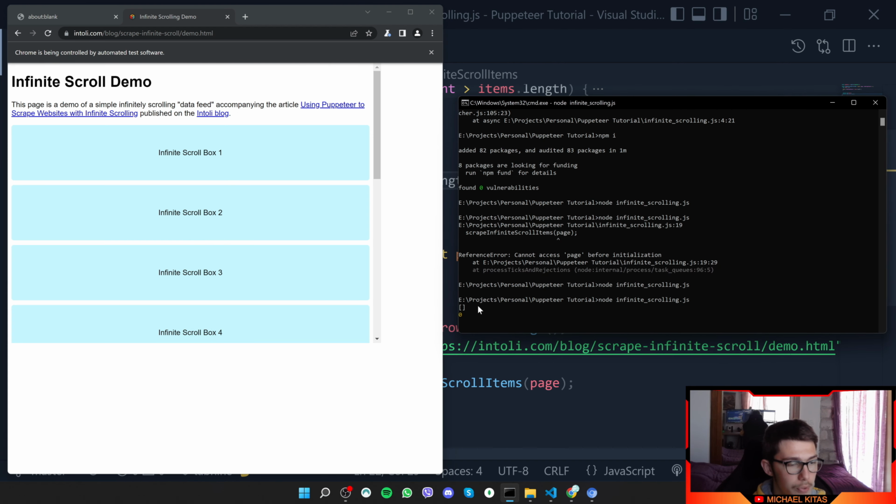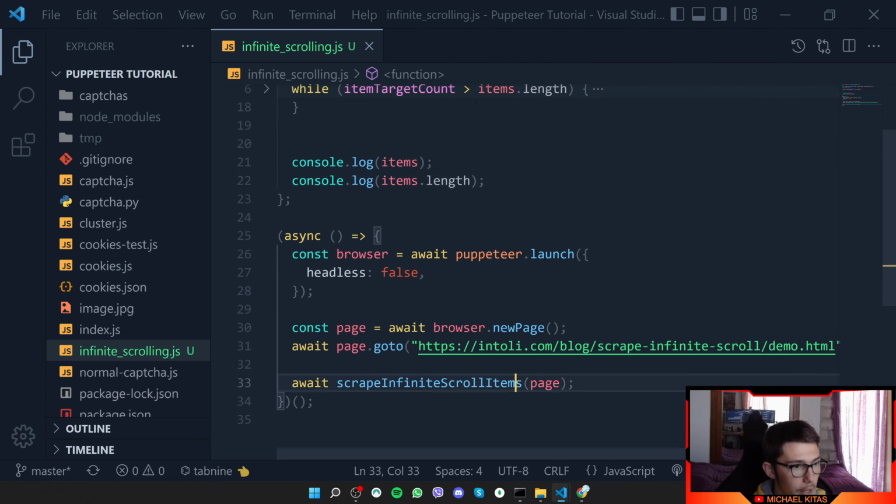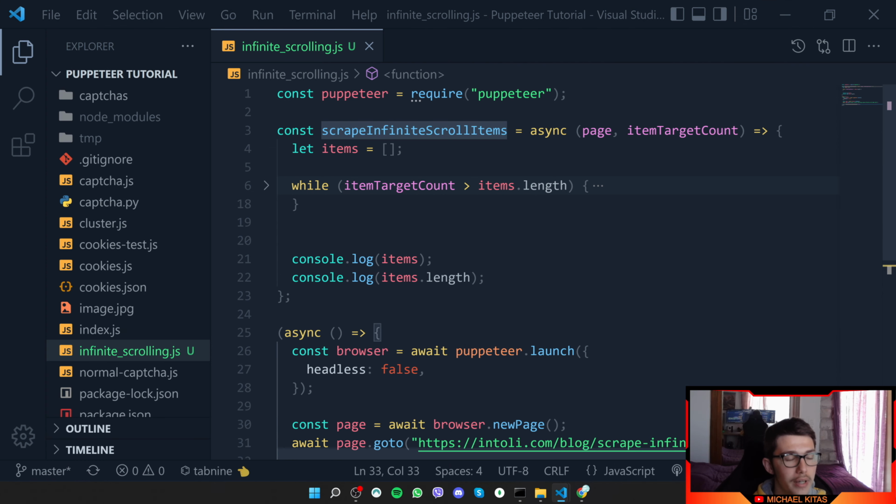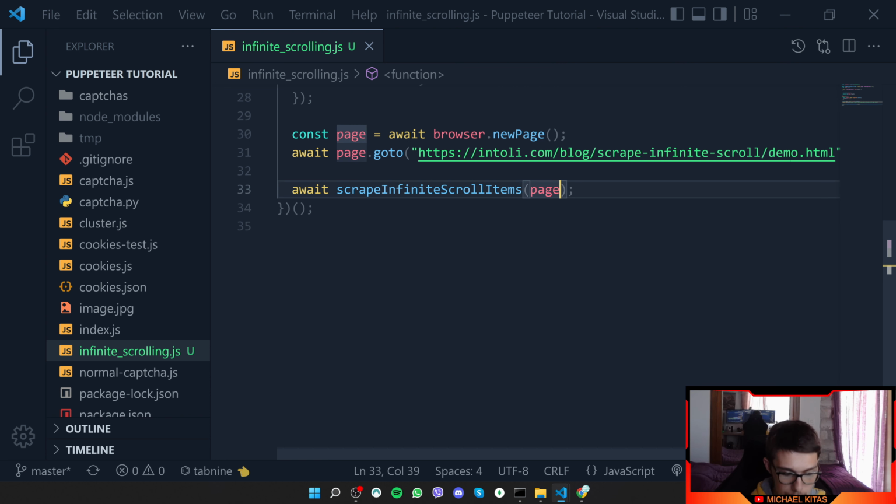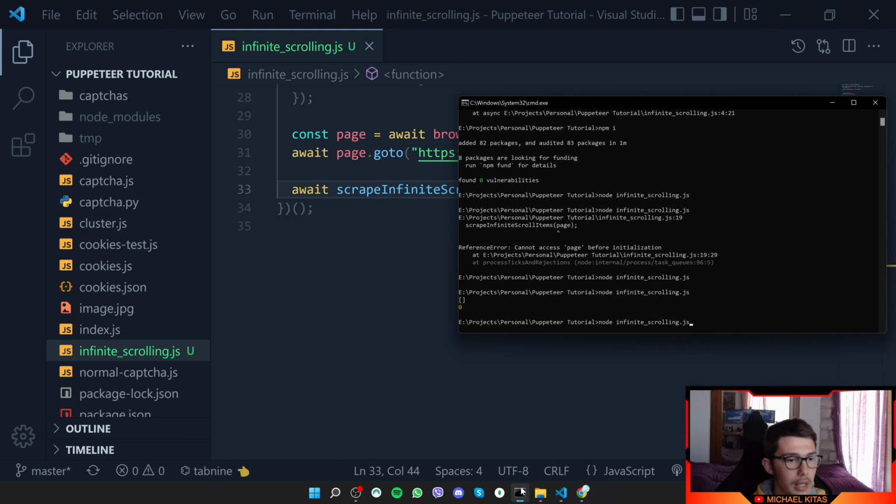And for starters, we have 0. Actually, have we defined? No, we haven't. Okay, so we have to define now the item target count. So let's pass that as a parameter. So we can say 100. And yeah, let's test it out.